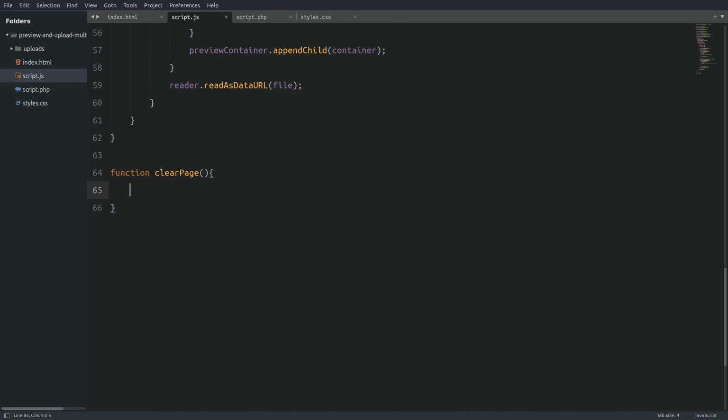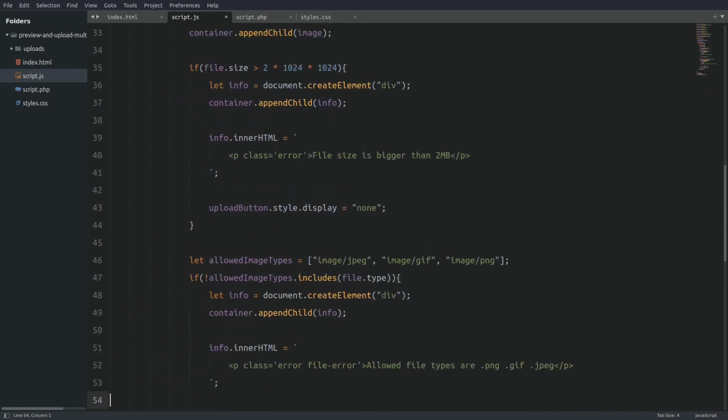I'm going to name the function clearPage. I'm going to set the inner HTML property of the preview container to an empty string. This will clear all images inside the container. And I'm going to change the upload button display property to inline block, so it will be visible again. The function will be executed every time the preview images function runs. So let's go and declare the function there.